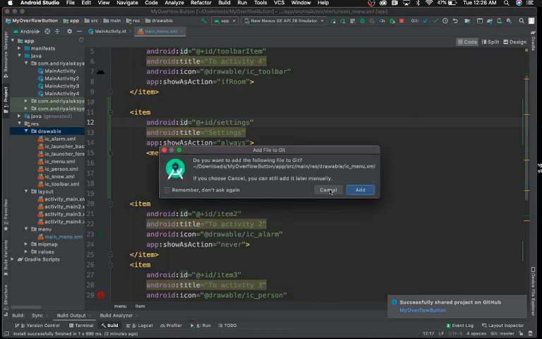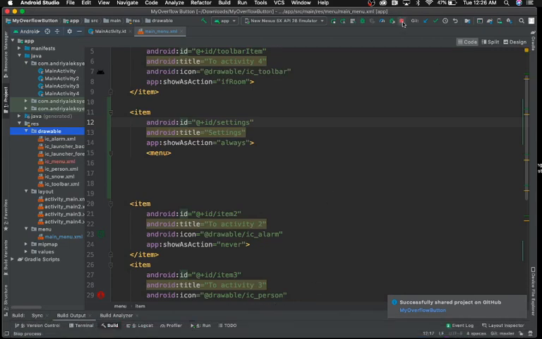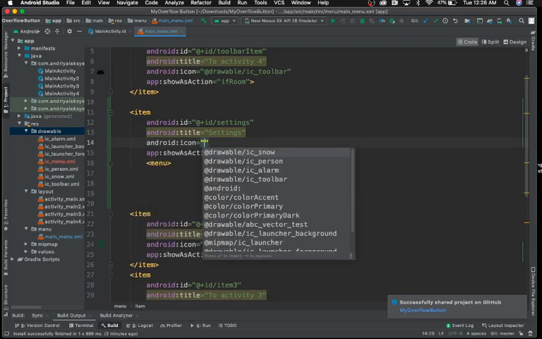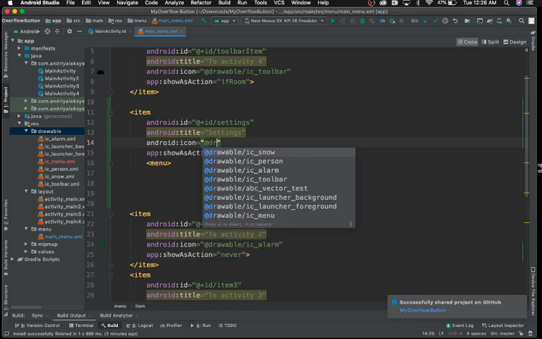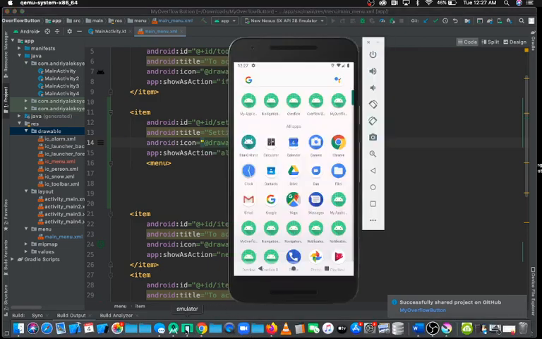cancel this. It wants me to change GitHub. I don't want to change GitHub. I don't want to mess anything up there. And let's run it now. Oh, no, don't run it. Let's add the start typing icon. And we're going to say drawable, IC menu. Okay, finally it popped up like that. Now we can run it and see. I'll show you how it looks. You're gonna like it much better.